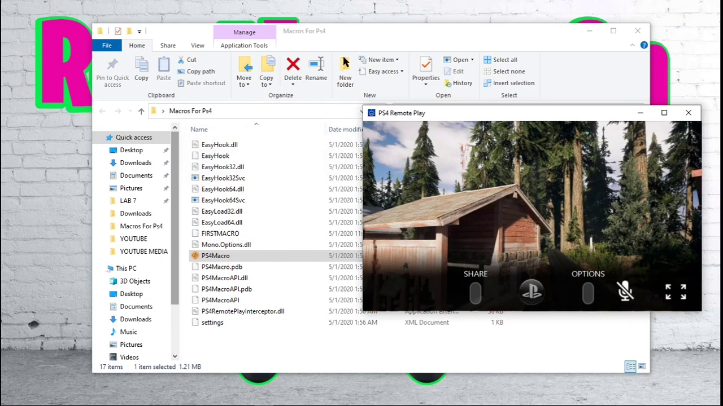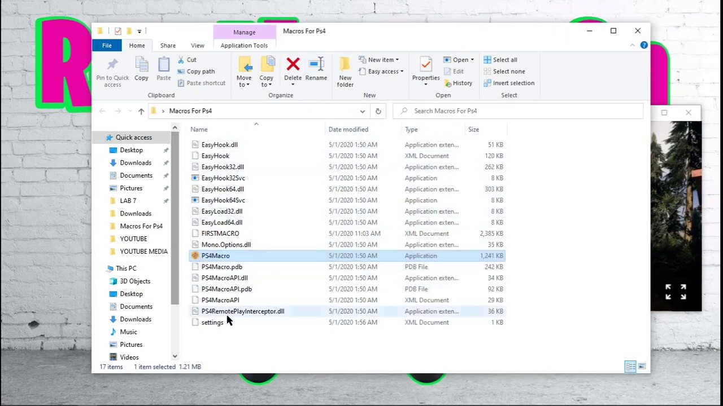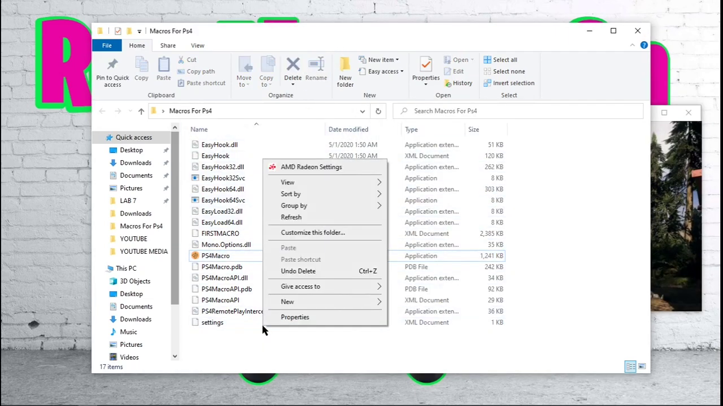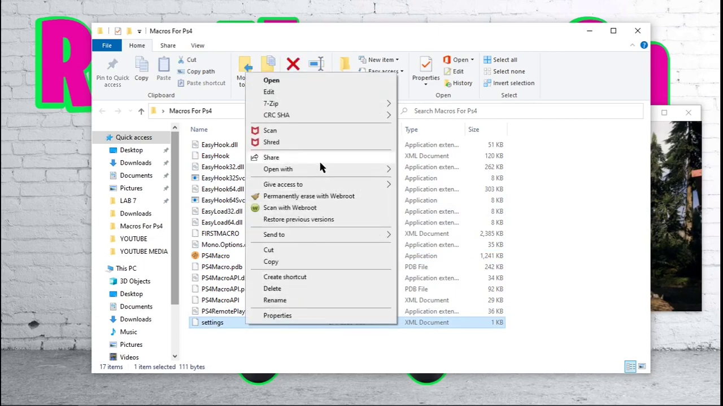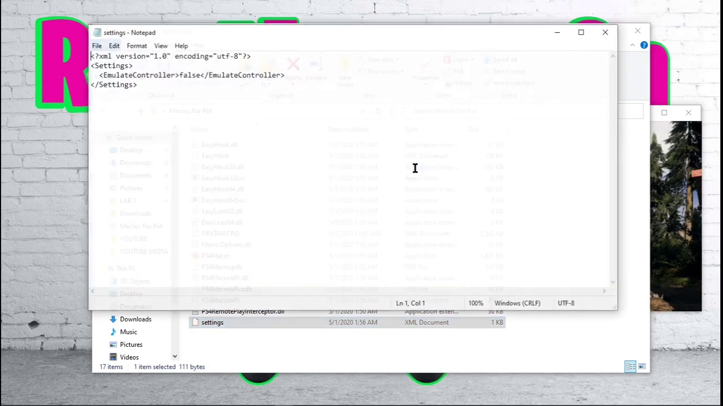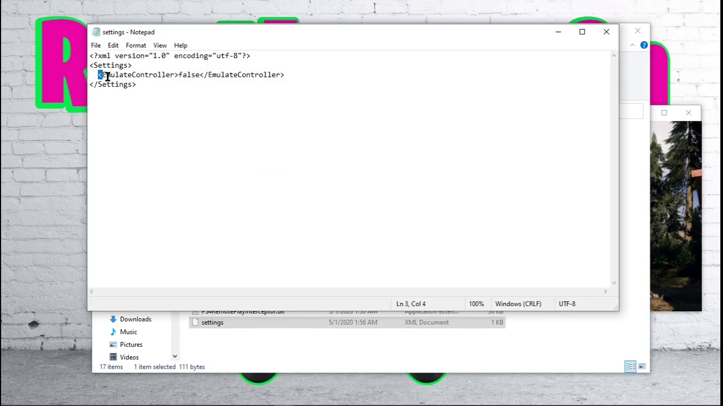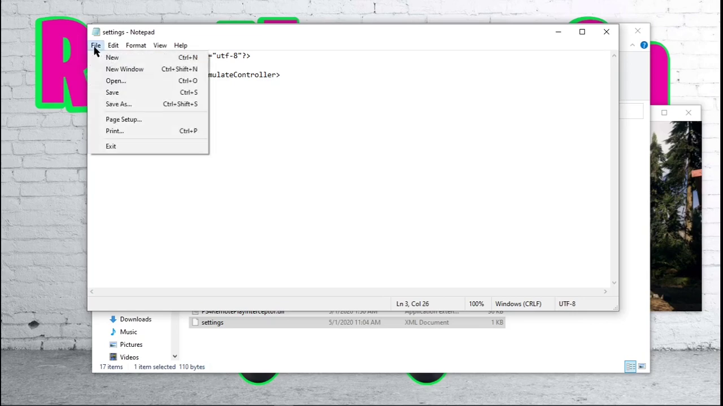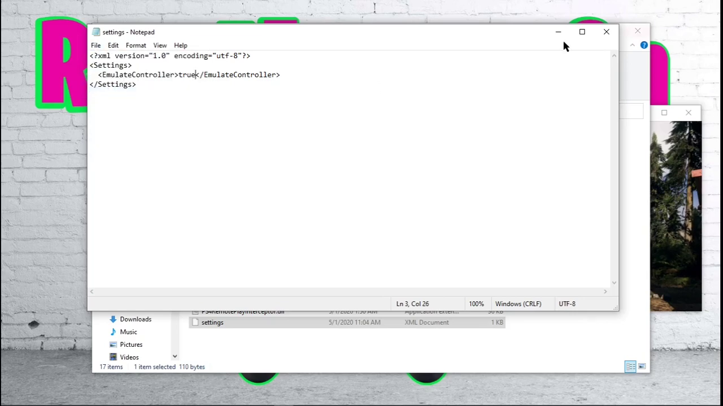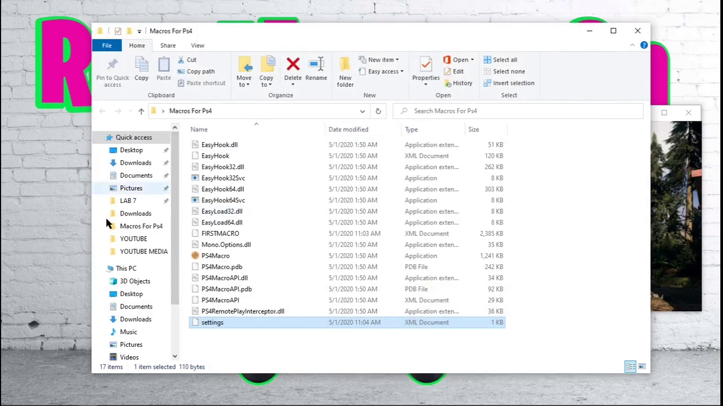So close out of your PS4 macro, and go down here to where it says Settings, right-click on that, press Open With, and Notepad. So here where it says Emulate Controller, False to Emulate Controller, we want to change False to True. Press Control-S to save it, or go up here and press Save, and close out of this.